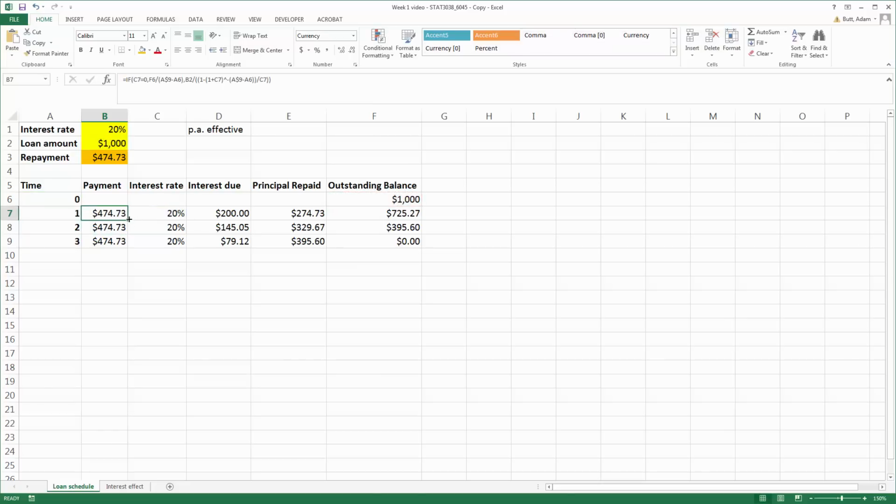So if I copy and paste this down, I get different numbers. I've obviously made a mistake somewhere. Let's see if we can establish where that is. So C8 is fine. F7 is correct. A9 minus A7 is fine as well.